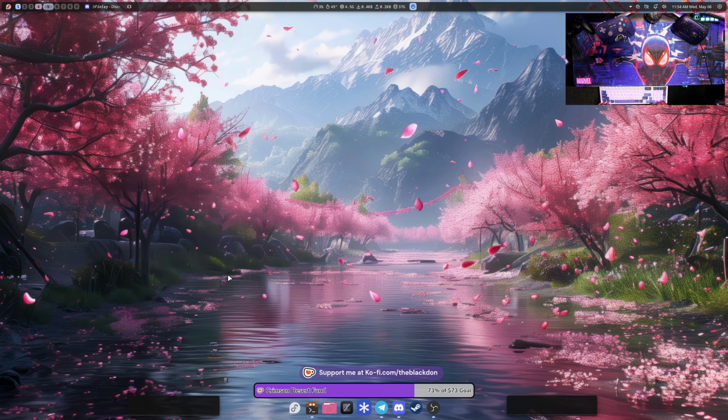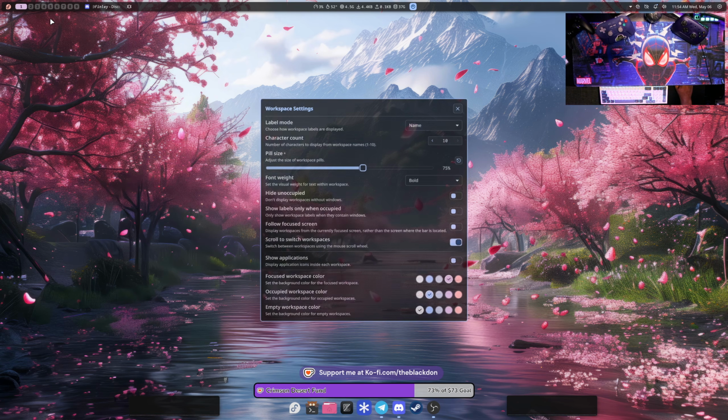So my focused one is always larger, and it's the pink shaded color, and then occupied is blue, and then the ones that are not occupied are just grayed out. So yeah, that's an option that you can do.